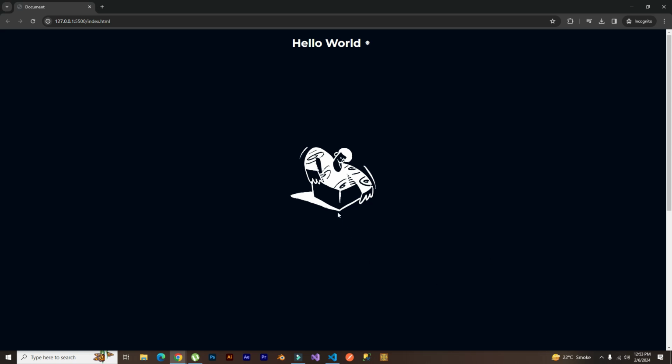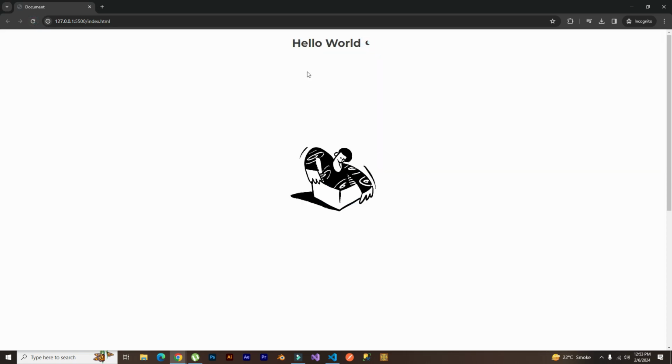Now, as you can see, the images are now white and the text is also white. And if I refresh the page, as you can see, the theme stays dark. Now when I switch it to light mode, it still stays the same. So that being said, let's get on to the code.